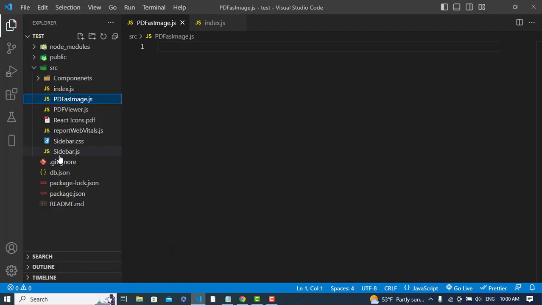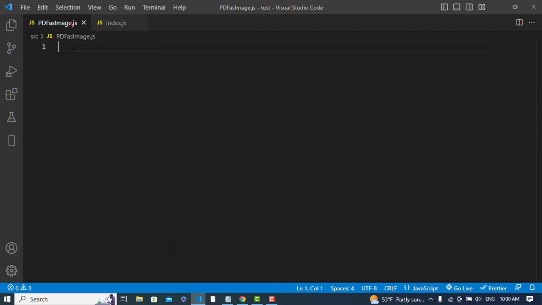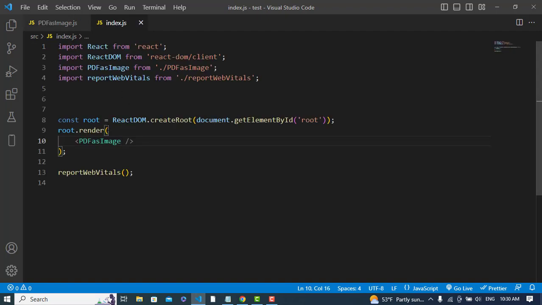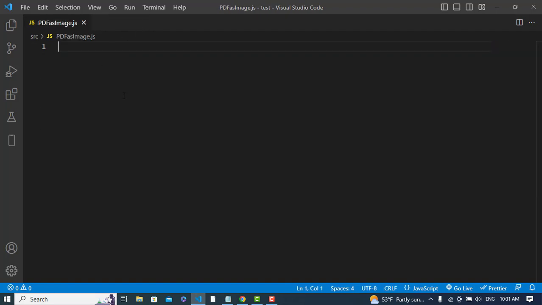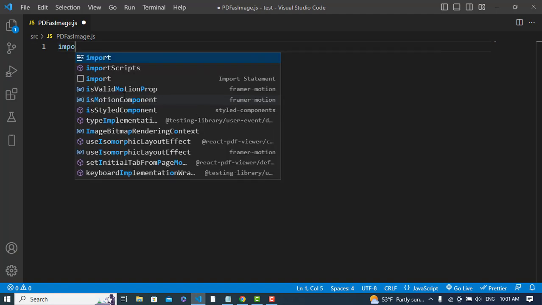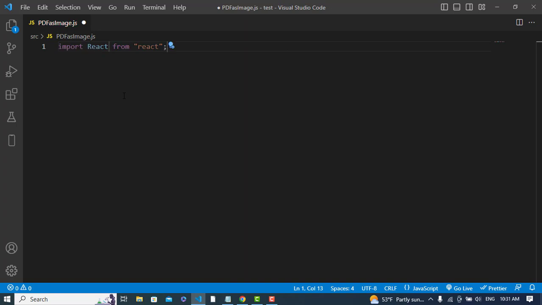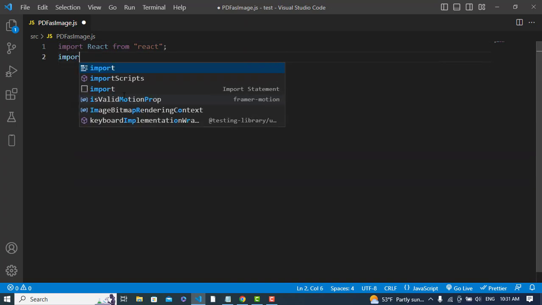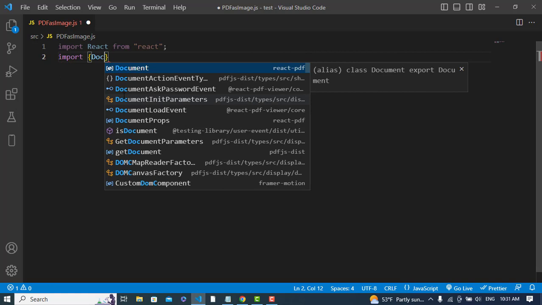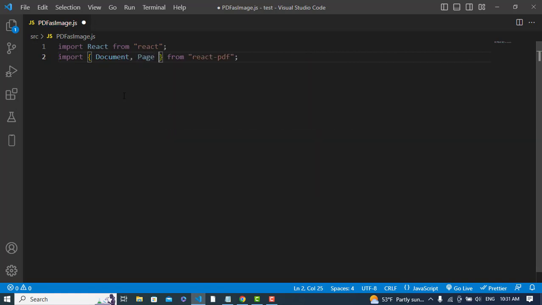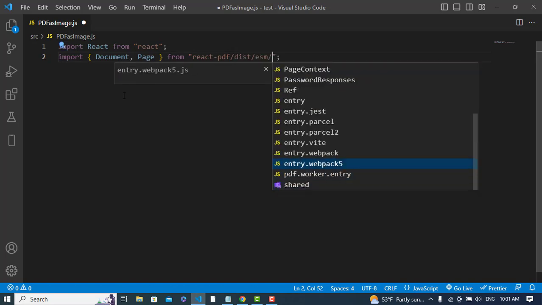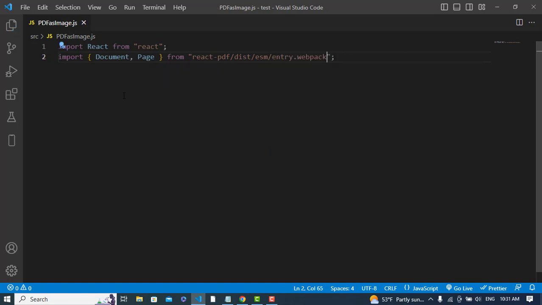I have already created my React app and I will write my code in this file, and I imported this in the index.js file. Now let's write. We will import the React PDF. We will import Document and Page from React PDF, from the esm build, and the webpack entry.